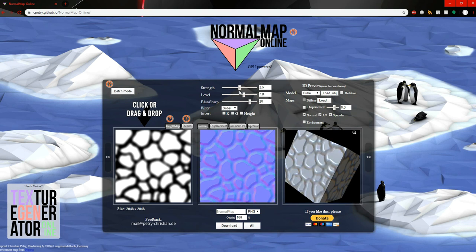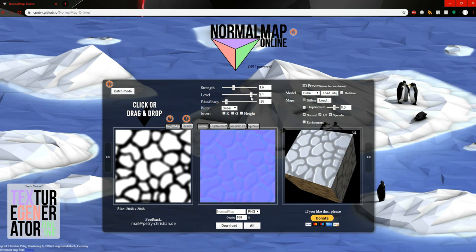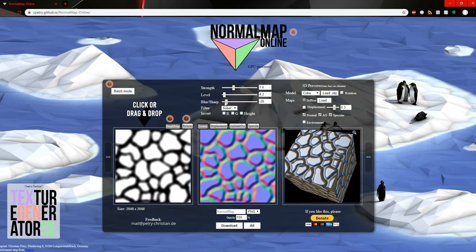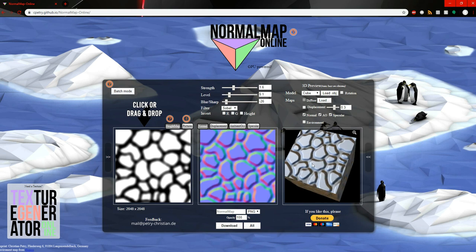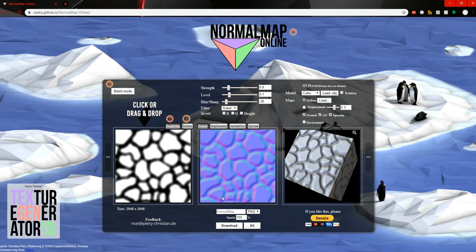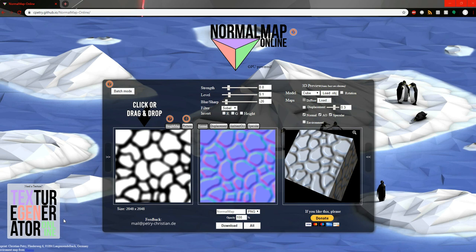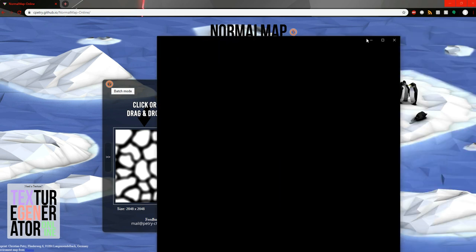Level, strength. Something really apparent there like that. Okay, and then you can download the normal map. And then I'm just going to do open and then open with.